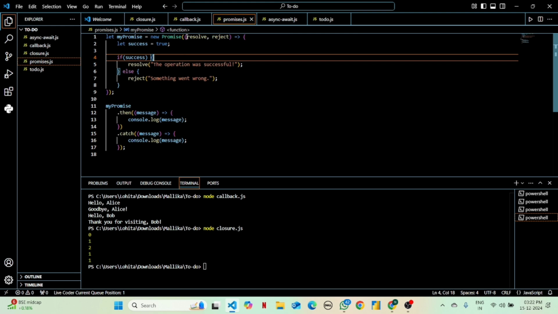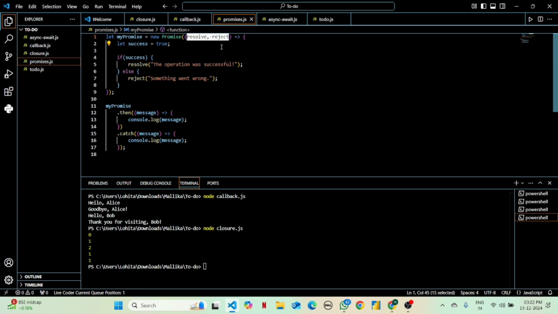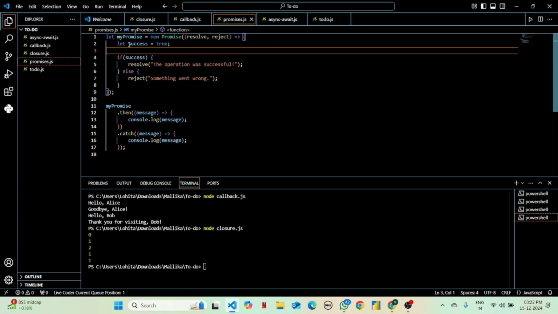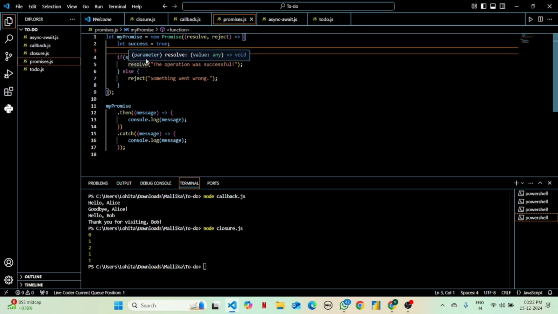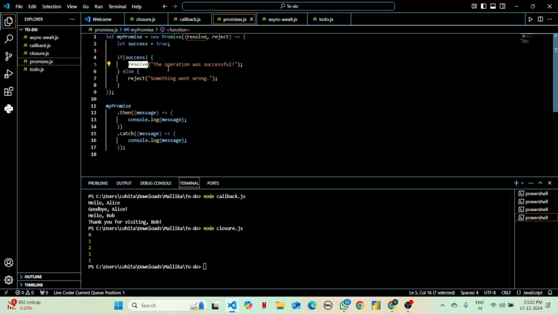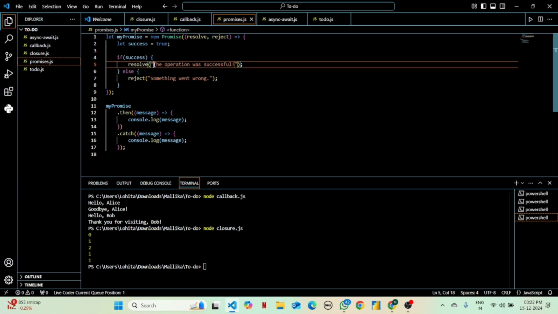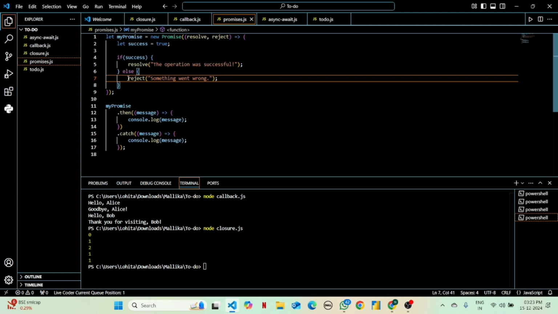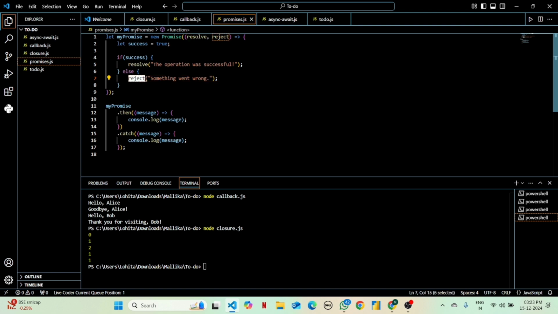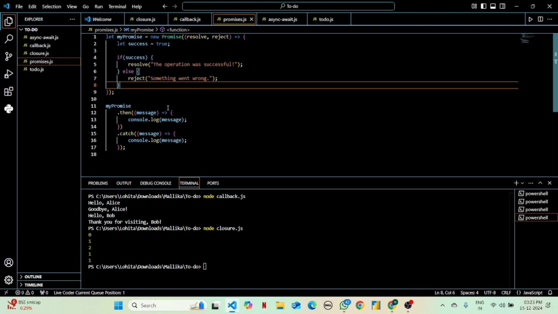It takes two parameters, that are resolve and reject, and also a success variable. Here, if the operation is a success, we call the resolve function. Then it returns a message the operation was successful. If there is an error, we then call a reject method. That means it is used for handling the errors.